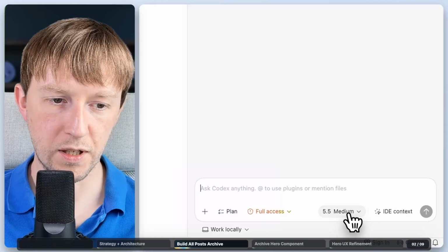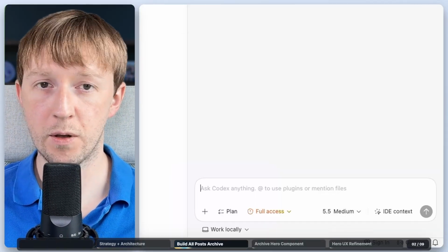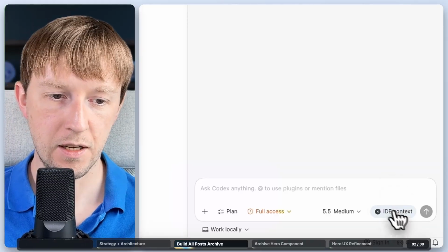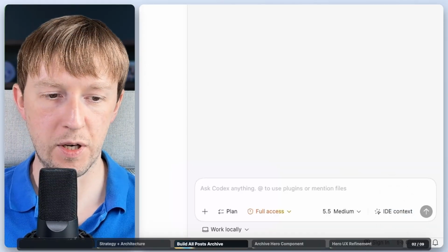Okay, you can choose your reasoning level. And if you have any files open, you might want to close those because if you have the IDE context selected, then those files would all be put into the prompt.